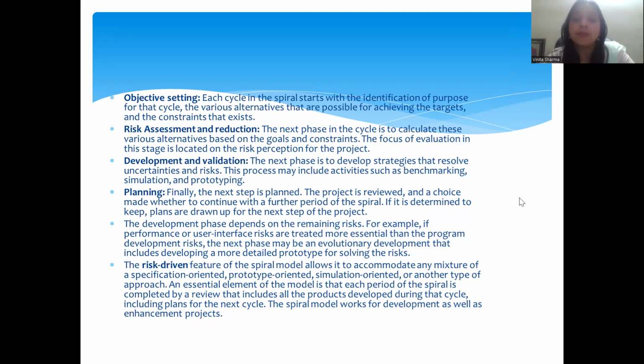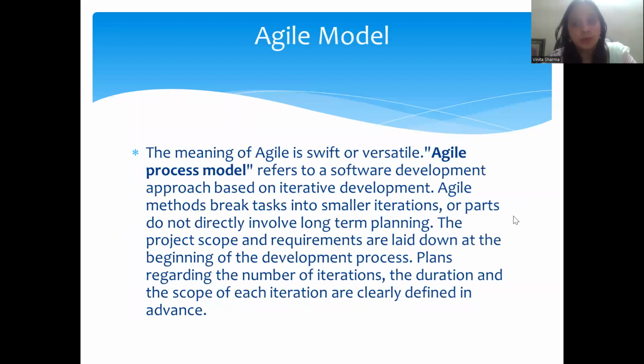Planning. Finally, the next step is planning. The project is reviewed and a choice is made whether to continue for a further period of the spiral. If it is determined to continue, plans are drawn up for the next step of the project. The risk-driven feature of the spiral model is to accommodate any mixture of specification-oriented approaches. An essential element of the model is that each period of the spiral is completed by a review that includes all the products developed during that cycle, including plans for the next cycle. The spiral model works for the development as well as the enhancement of projects.